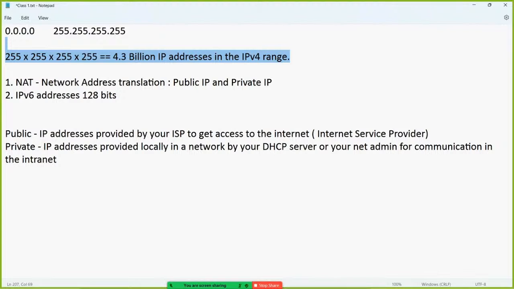Solution number 1 was they divided these IPv4 addresses again into 2 categories. One is known as public IPs, and there's another category called private IPs. This categorization, or division of IPv4 into public and private IPs, is known as NATing, network address translation.